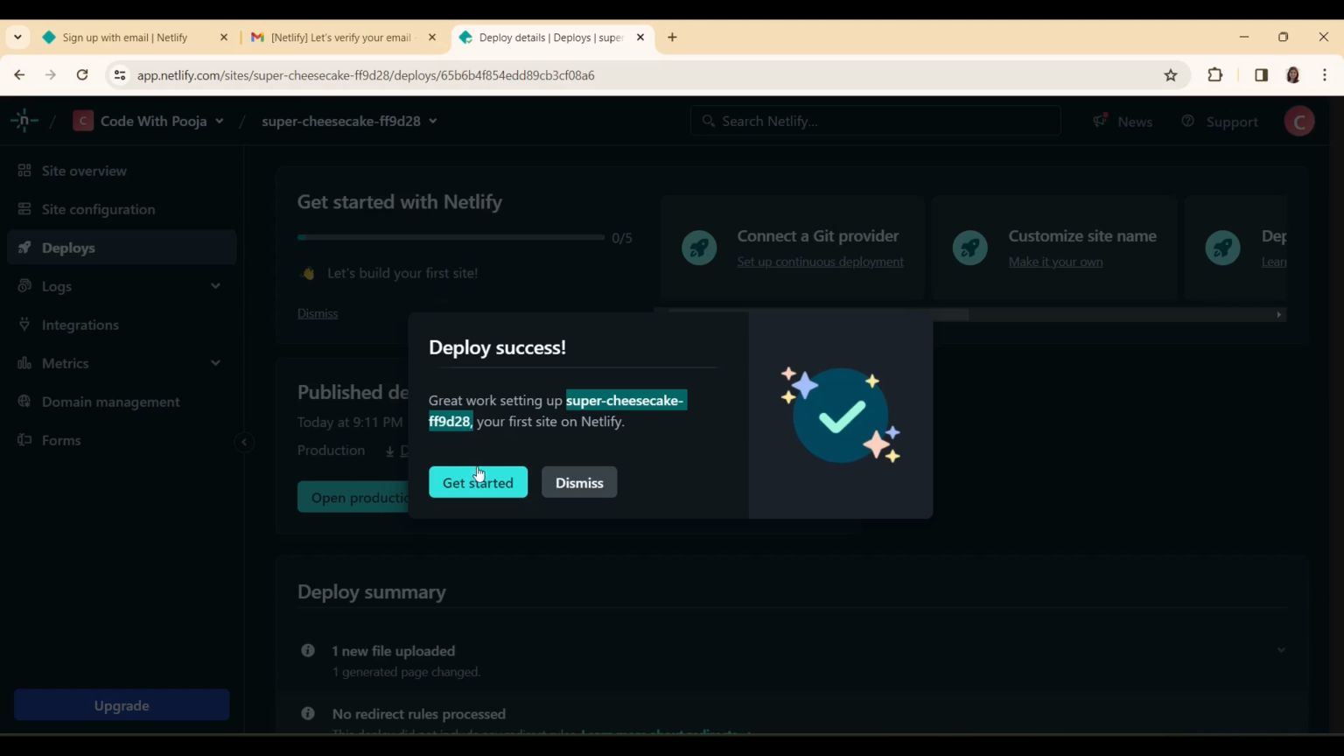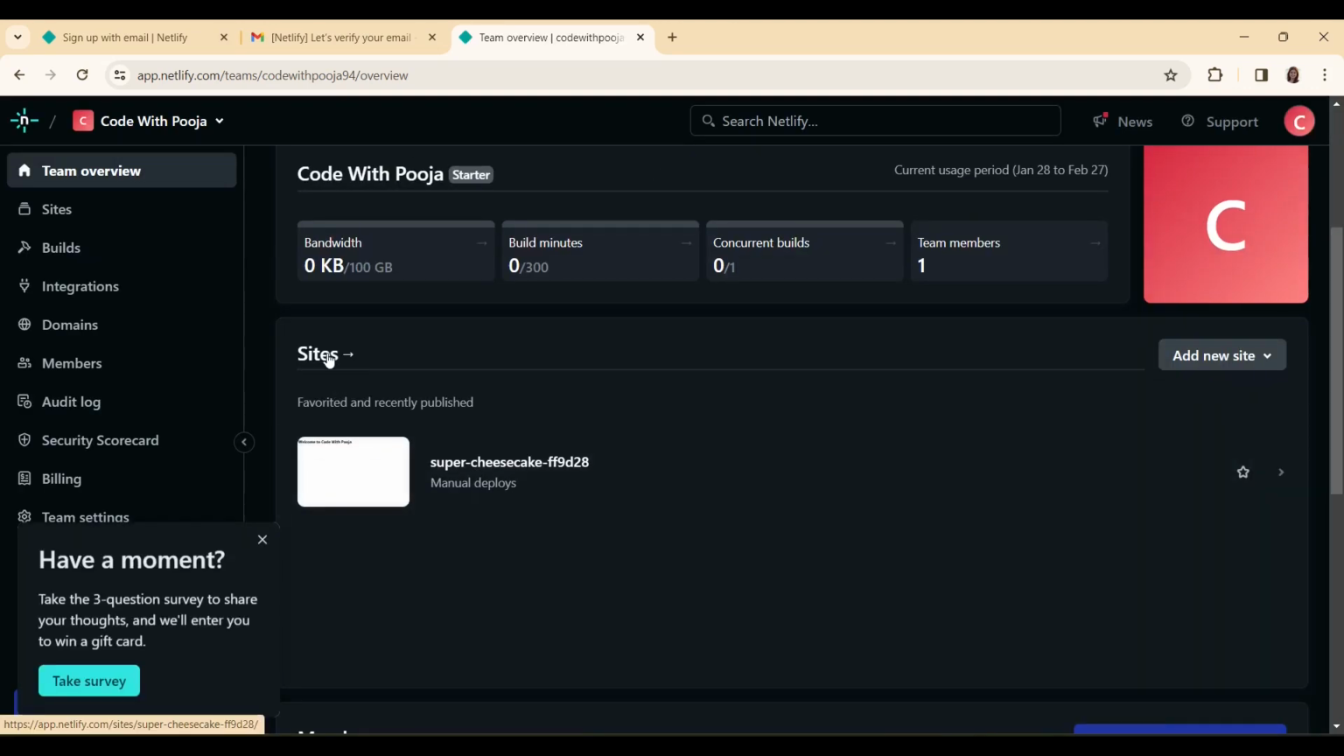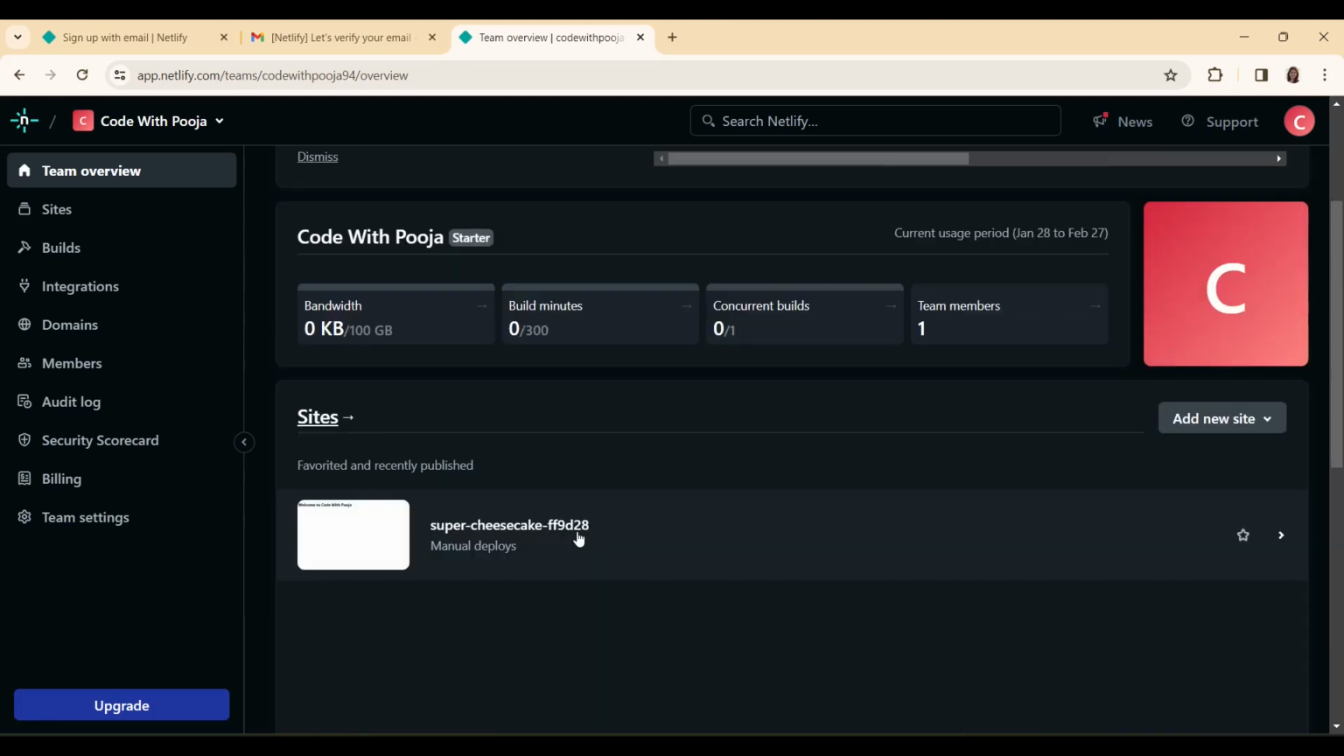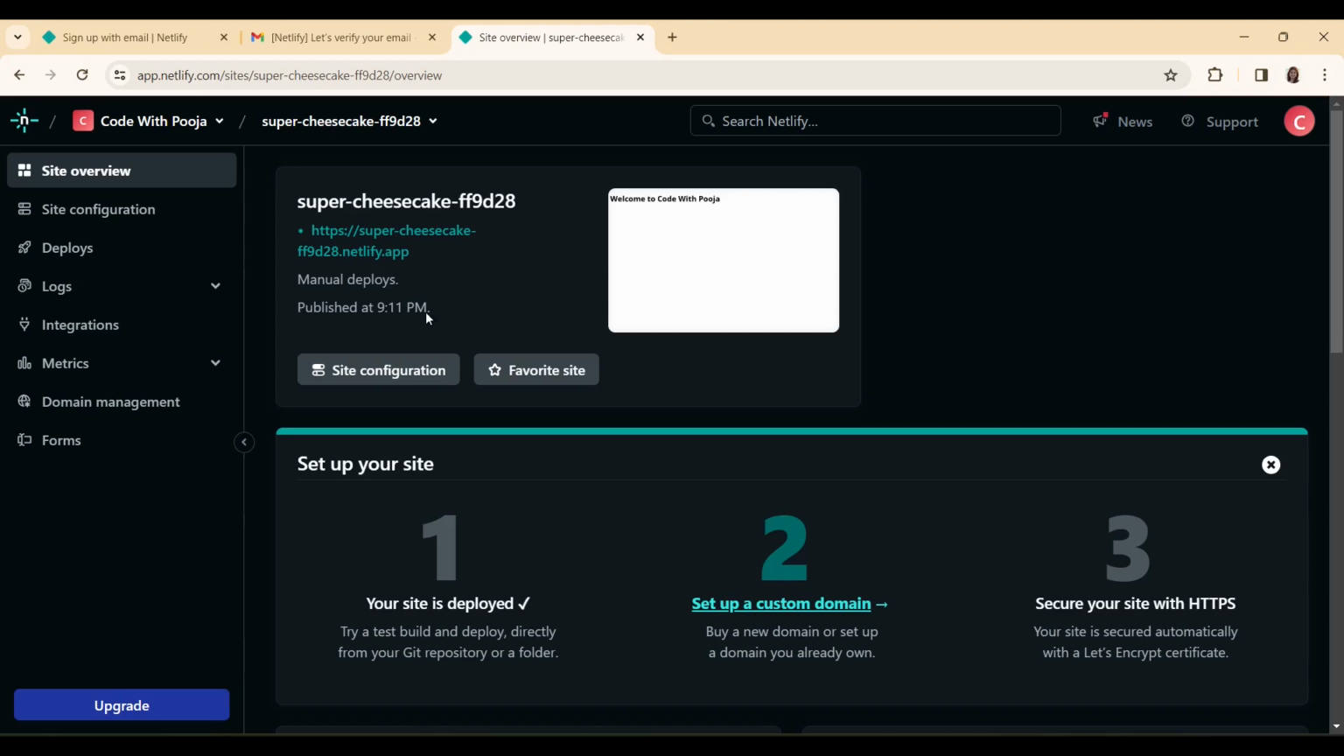Now, click on Get Started, scroll down, and in the Site section, you will see the recently deployed file. As you deploy more files, they will all be listed here. Let's go into this file, and here you see a URL. This is the custom generated URL for our website, and you will see it accompanied by HTTPS, indicating that the website is secure. This is a significant benefit of Netlify.